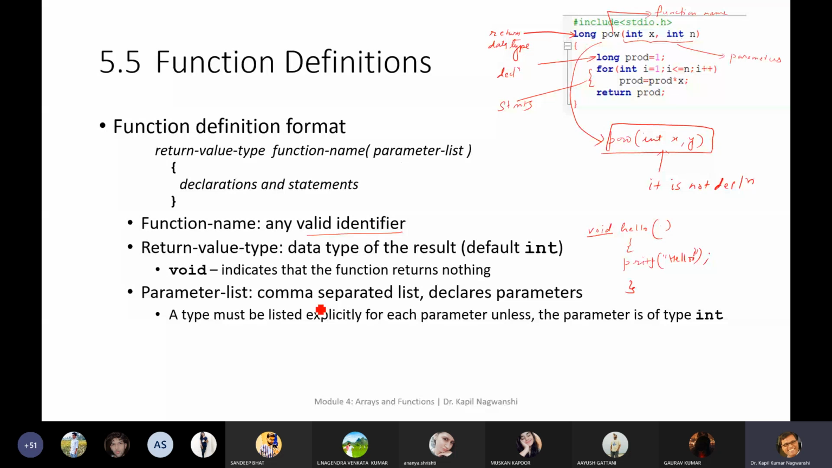Parameter list, comma separated list. What is written here? Comma separated list. Although the data is having same data type, you need to write int x comma integer n, because these are the things which we are going to pass and this thing we are going to use. Okay, a type must be listed explicitly for each parameter. What is written? A type means a data type. A data type must be listed explicitly for each parameter unless the parameter is of type integer.